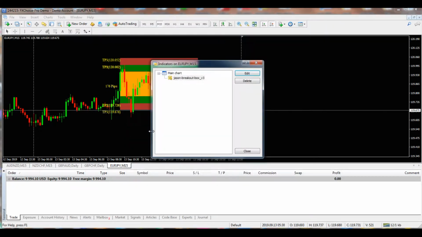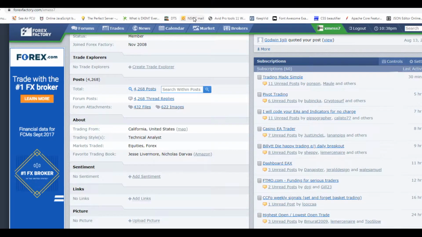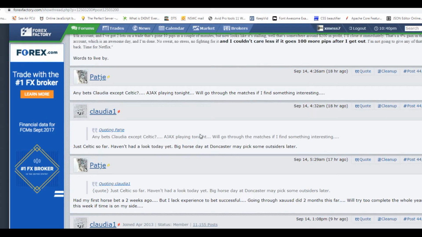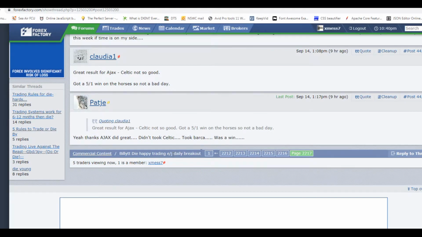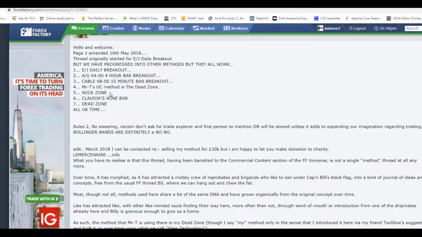So what we do is this is originally from this site right here. There it is. Billy T. That's where it originated from. Danny found it there, and you might have been there. I don't know.